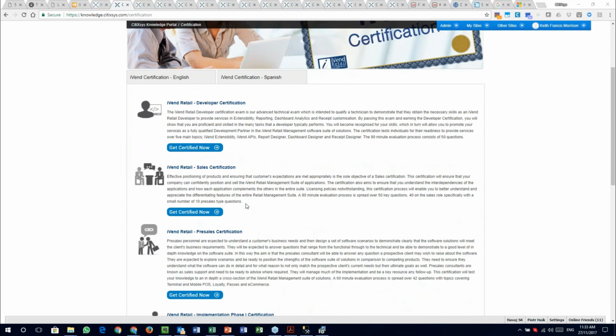The certification is an open book exam. I'm going to say it again so that everyone listens. It's an open book exam. We expect you to have Google open, to have the knowledge portal open, to have iVend open, to have iVend help open, to have the downloaded documents open. And because of that, we've made the questions correspondingly hard. So, open book exam, hard questions.